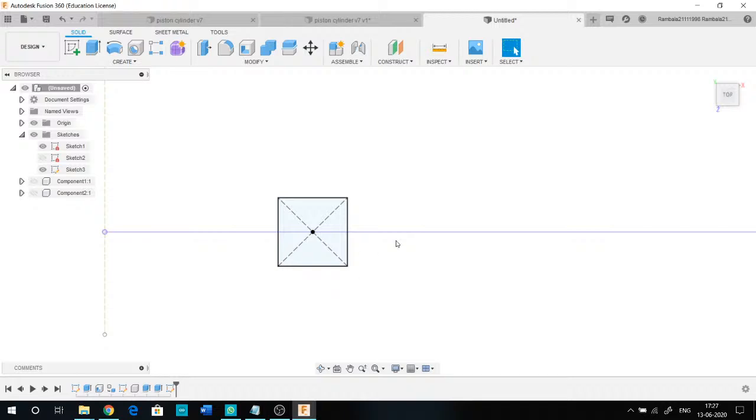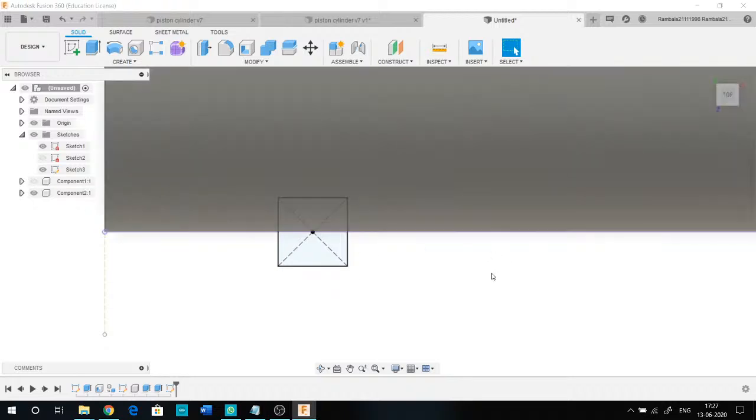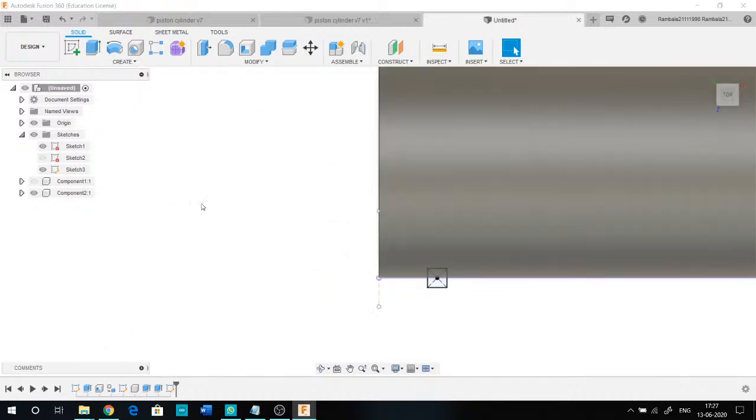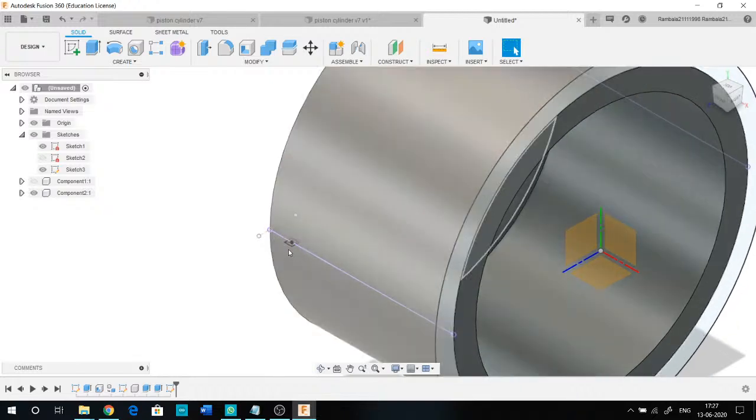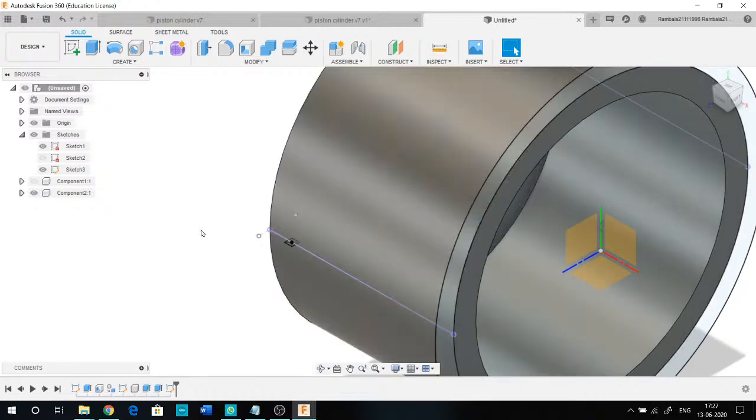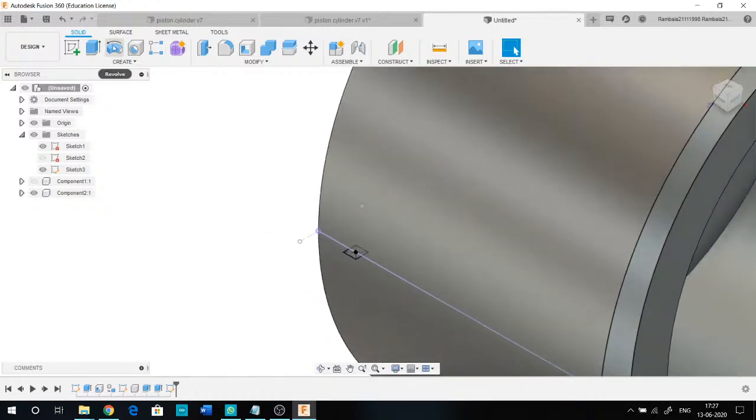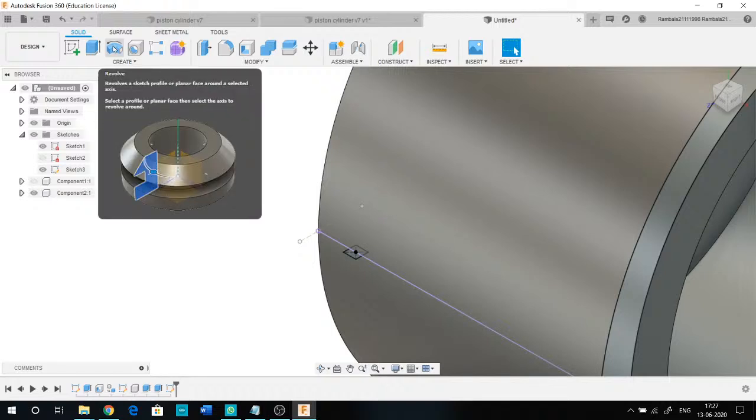Okay, I will finish this one, and I'm double clicking my scroll button to fit on the screen. I will go back to my home position. Now what we are going to do is revolve. Revolve is something like, just see over here, we have created a shape in this region. If you place your cursor on this icon, you will be able to see the description: you're revolving a certain shape with respect to an axis.